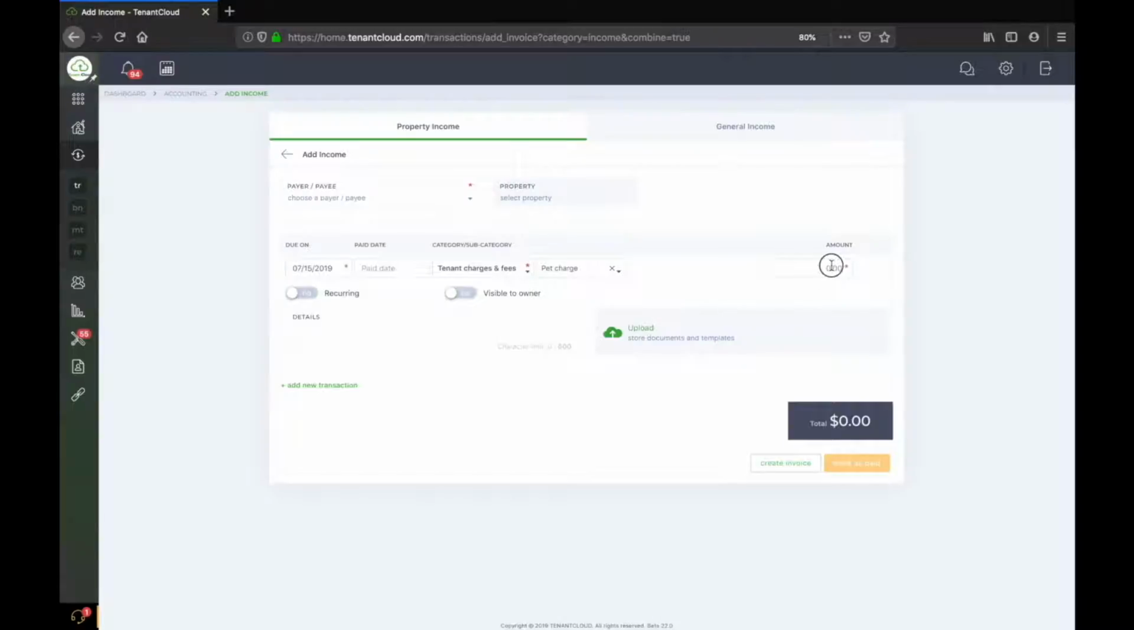So for instance, if I was charging a tenant a $50 pet charge that is not being shared with the owner, I would leave the toggle set to not visible to owner. If I am sharing the profit of this, or this is going directly to the owner, and I would just get a percentage of this in the form of a management fee from the owner, then I would say yes, it's okay for this to be visible to the owner. And I'll show you that in a second in the reports that we look at here.